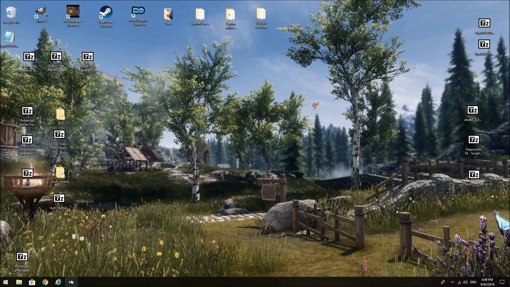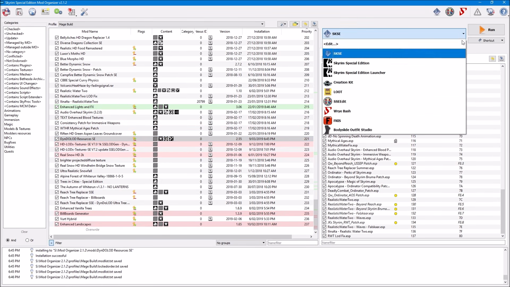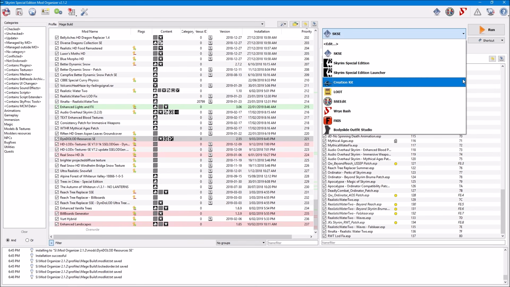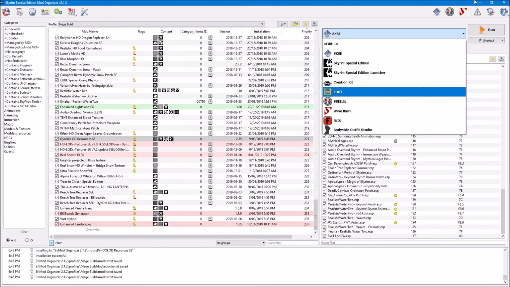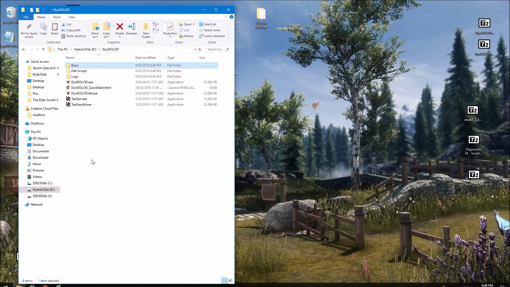what we need to do first is set up our Mod Organizer so we can actually run DynDOLOD from inside of Mod Organizer. Now, people using Nexus Mod Manager, I don't think you can actually do this step, and all you need to do is save a shortcut onto your desktop of the exe file for DynDOLOD. I'll just show you which one that is.